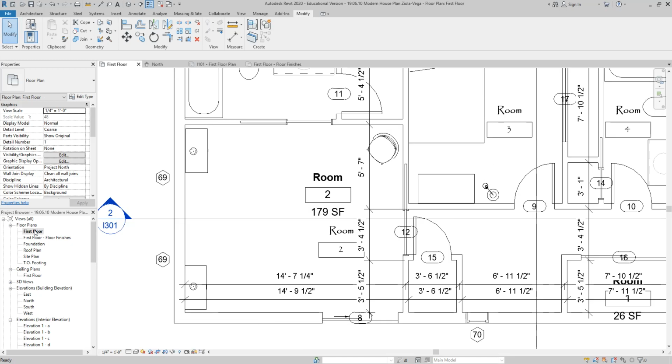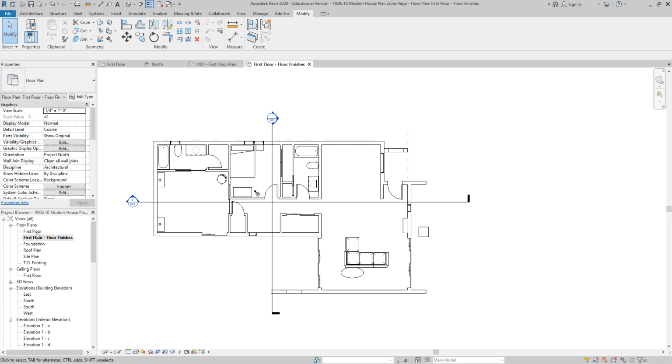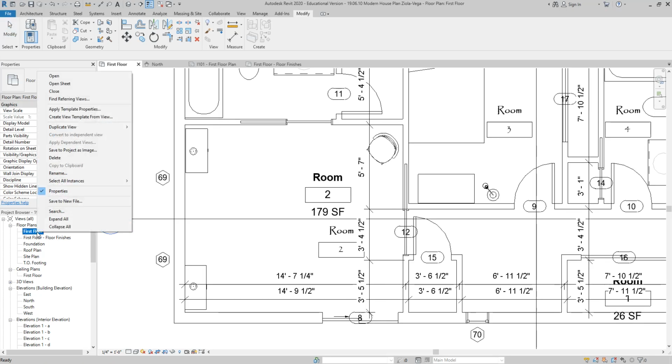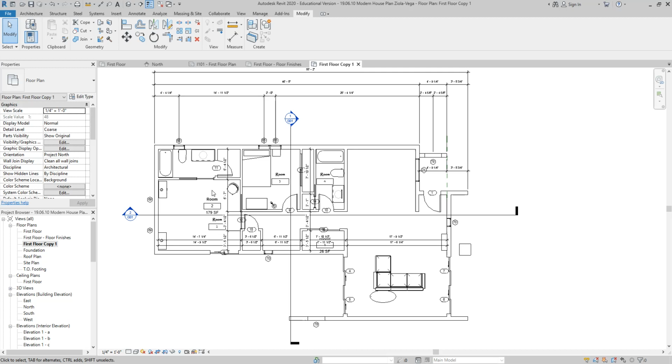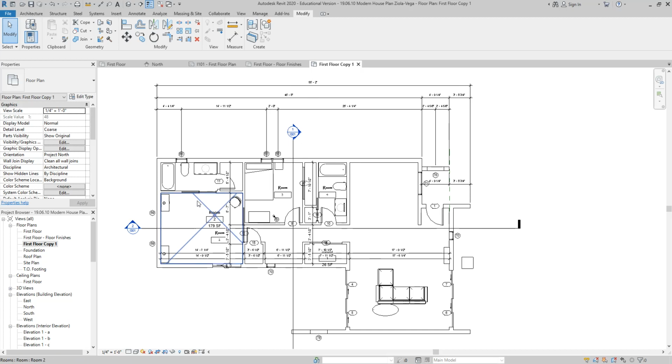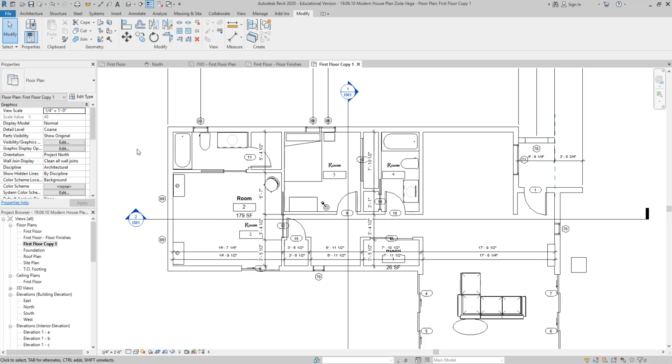All right, let me come back up to first floor. So now we have first floor and floor finishes, right? On our first floor, let's right click again. And what's our second option? Yeah, duplicate with detailing. Let's try that. Tell me what it did now. What does Revit consider detailing to be? Annotation, right? It's all of the annotation. If I had drawn up detail lines or anything like that, it would have copied that over too. So it's really just giving you a full-on copy of the other plan.